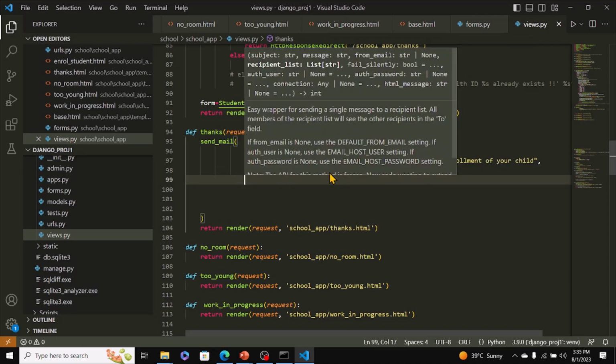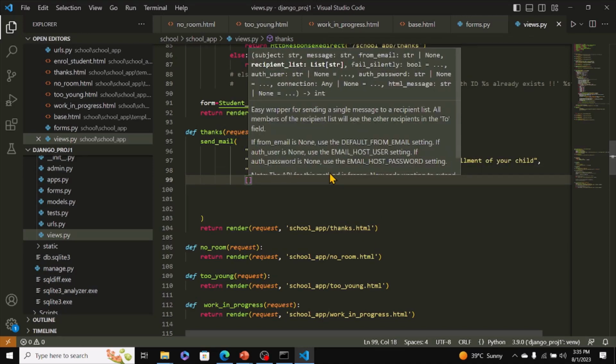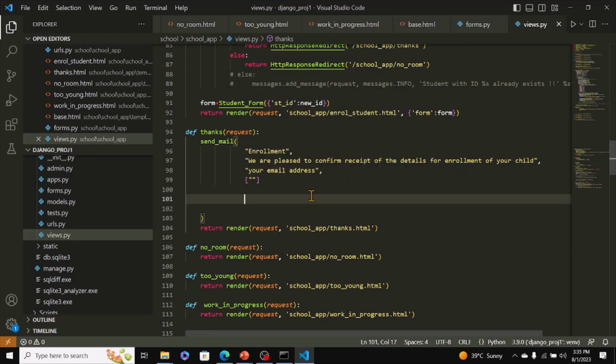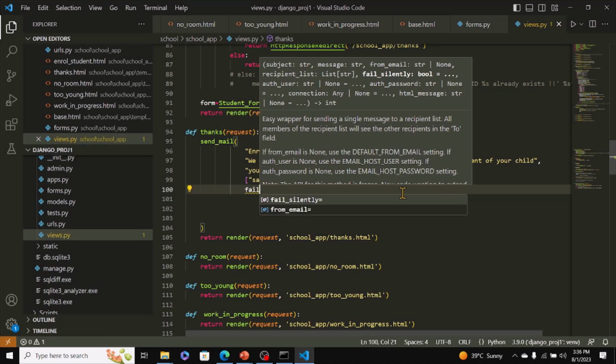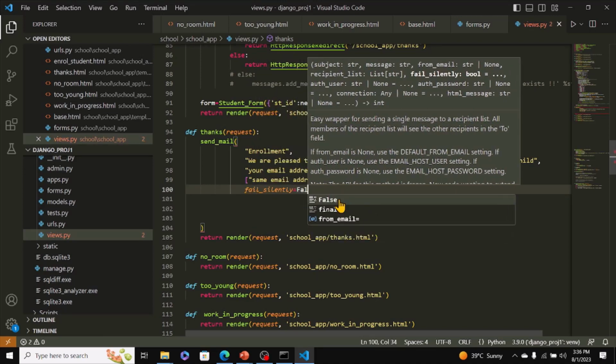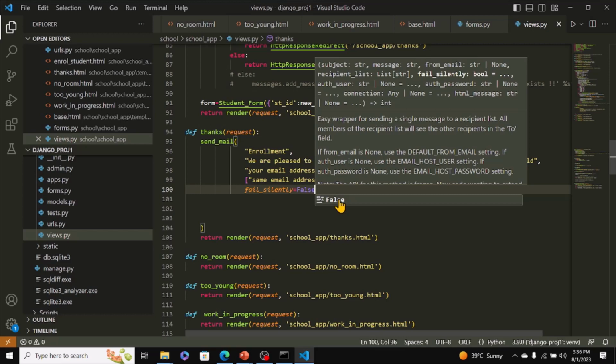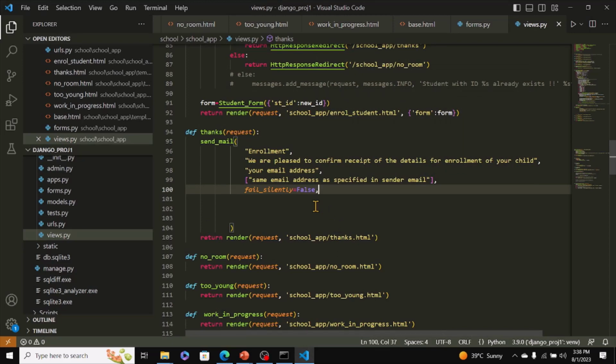Now we've got to specify the list of recipients. Now here you need to put in the same email address as you're putting in there. Okay, and I'll tell you why shortly. And then of course fail silently should be false, so that we can have an exception raised if there is an error, right? Now again, make sure that the email address that you've put in here is the same as the one you've put in for the receiver. Now why I'm asking you to do that?